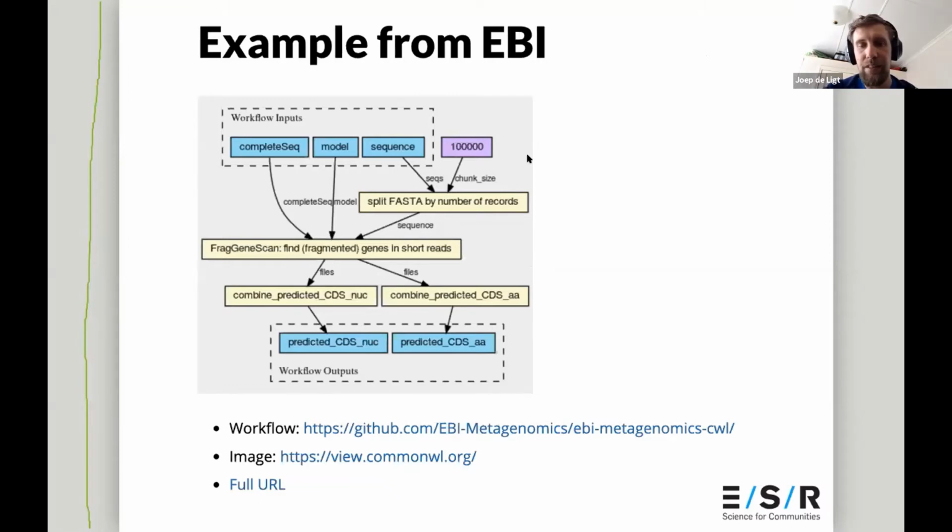Then there is a parameter that is being set, in the purplish color. That's the 100,000 number, and it fits into the split FASTA by number of records. So what that tells you is that these sequences are going to be split into chunks of 100,000. Those chunks then go into a gene scan where there's a certain model and some other sequences going in. That then results in predicted nucleotides and amino acids, and that is the output, at the bottom of the workflow here, again in blue.